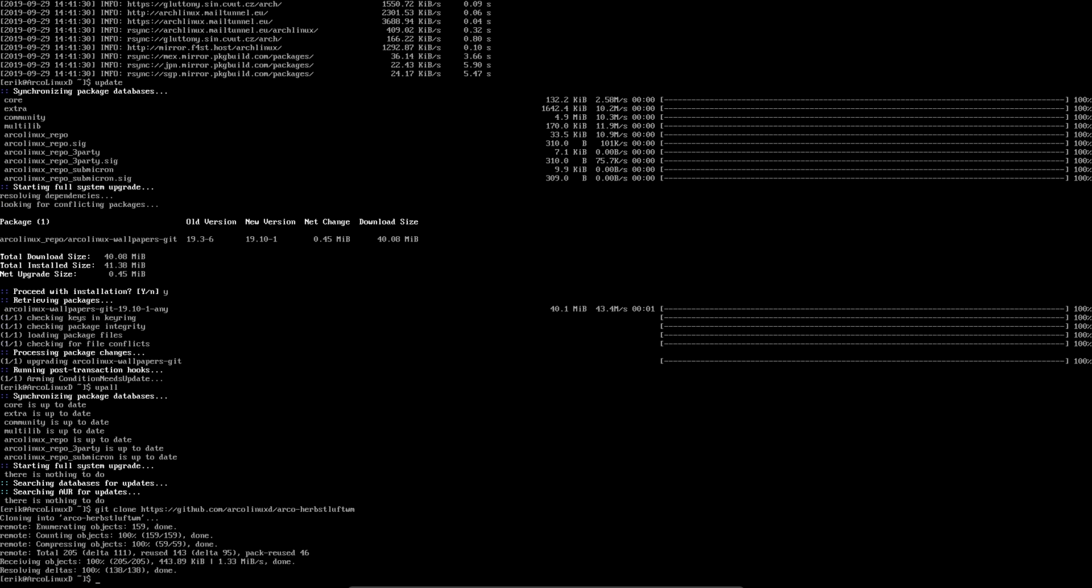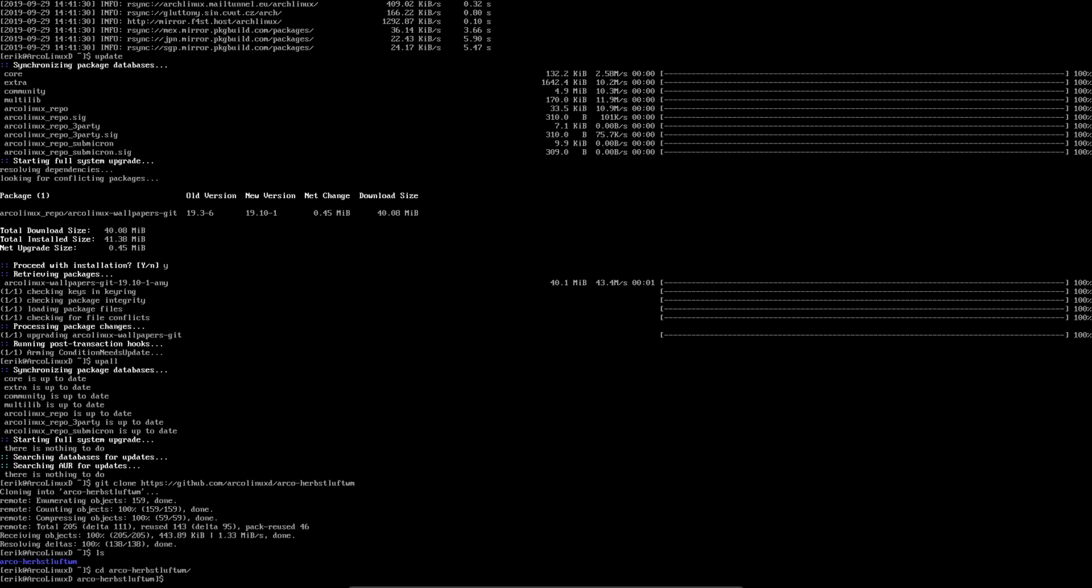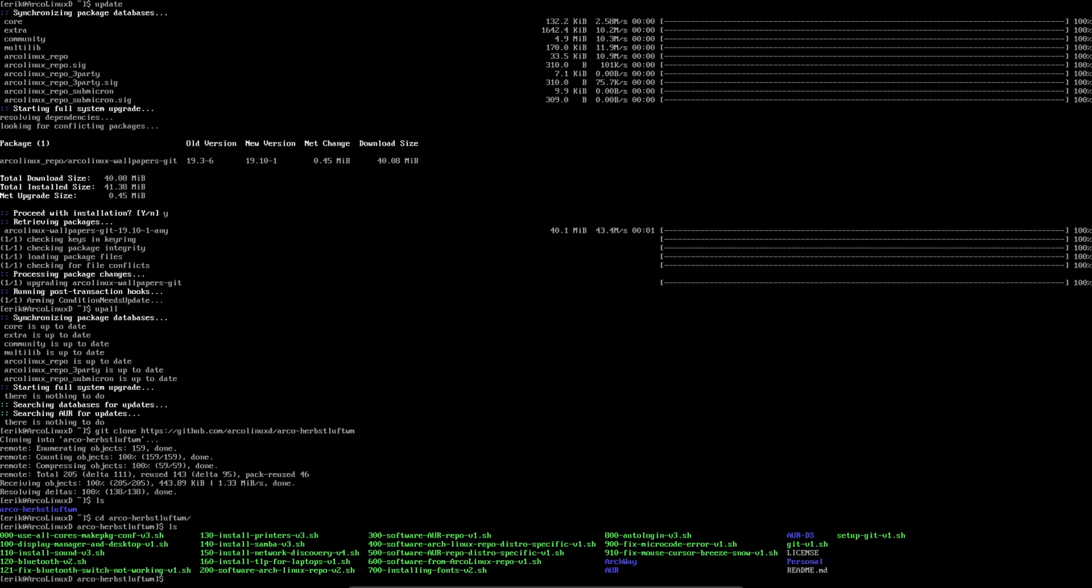ls, this is a folder, so you can go inside it. cd, change the directory, and ls, and this is what we need to run. It's fairly simple in the sense that we have numbers, so you follow the numbers from 00 till 910, you reboot and everything will be fine. You'll have a HLWM or Herbstluftwm desktop.